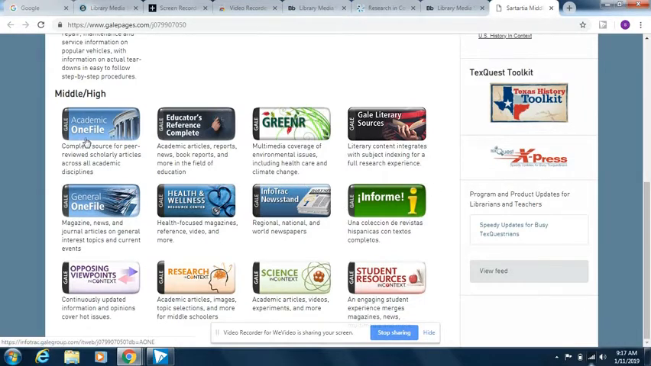So this first one, Academic OneFile, these are peer-reviewed scholarly articles. Next year, when you are in high school, these are going to be the ones that you'll go to for your major research papers because these are peer-reviewed. But right now in middle school, these are a little bit more difficult for you guys to use because of the vocabulary and the format. Personally, I would wait for high school to use these. Some of these are for high school, so kind of stay away from them.